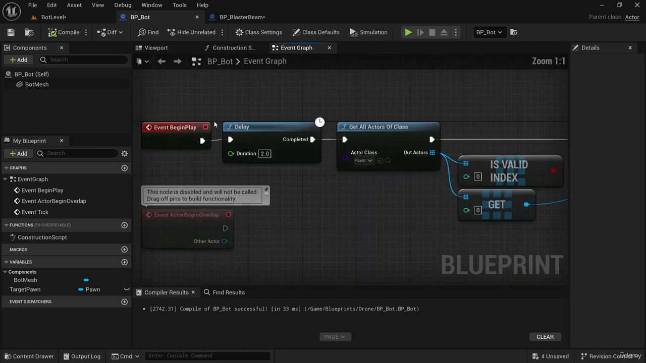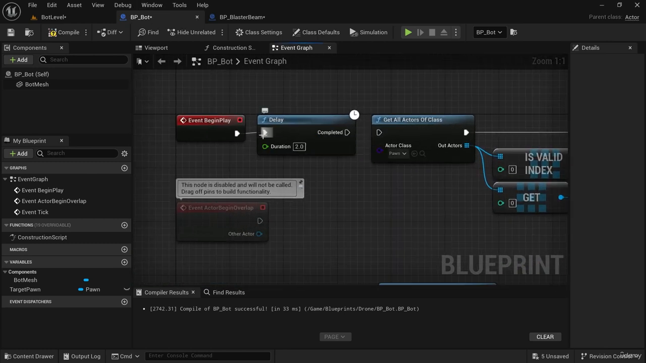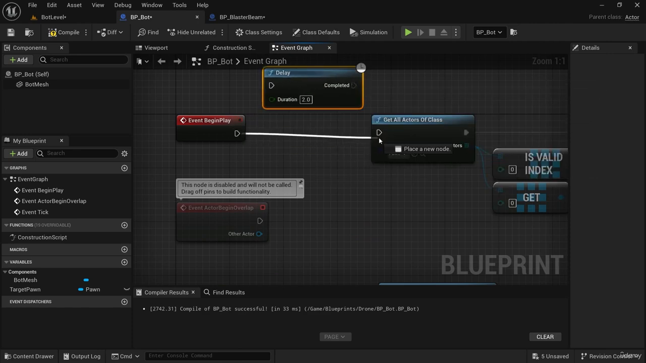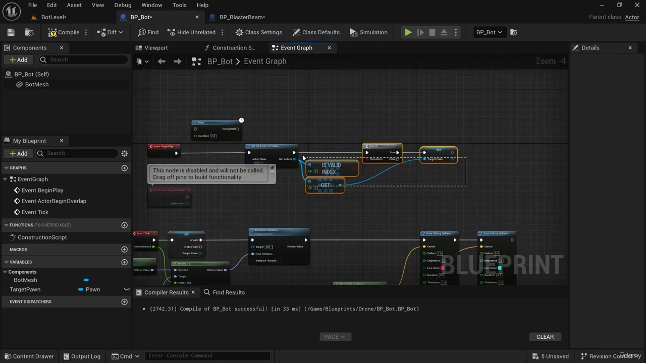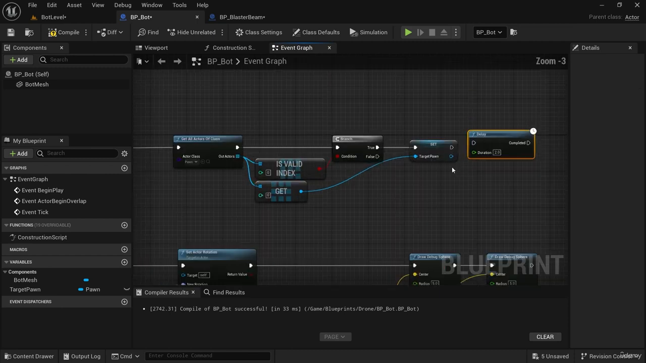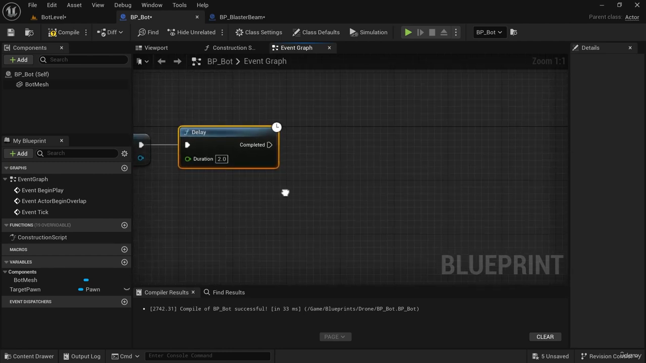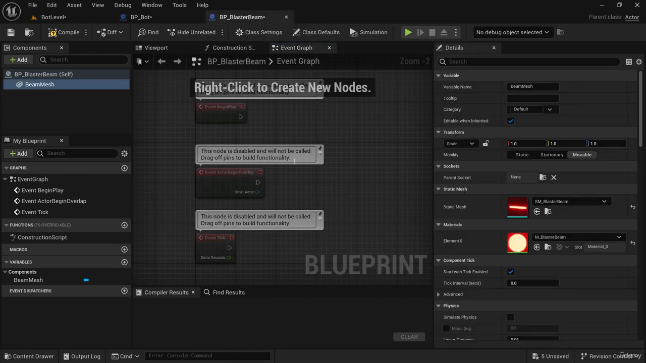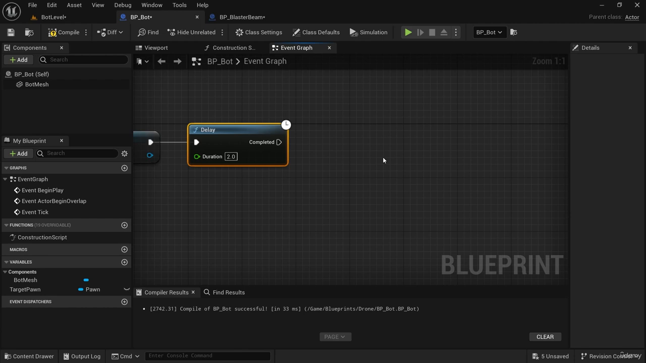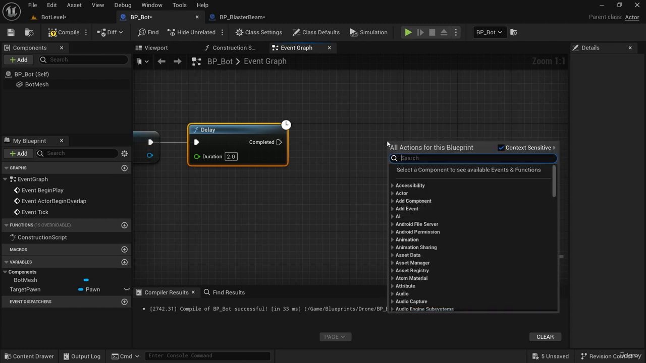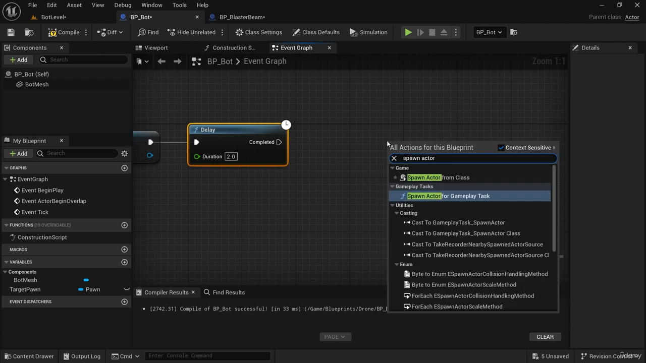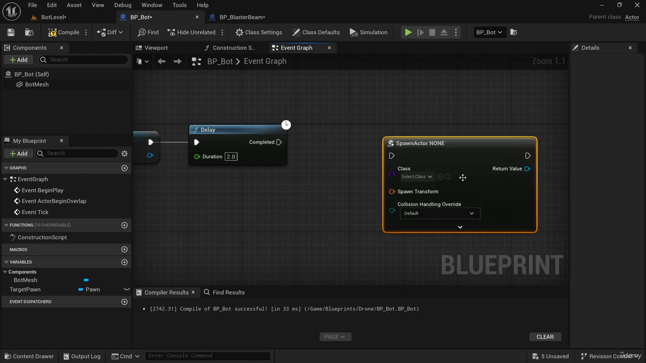And instead of using a delay here on begin play, I'm going to break those wires and just get all actors of class immediately so we can set that target pawn right away. And I'm going to set that delay way down here at the end. And after these 2 seconds, I'd like to spawn in a blaster beam. So the act of spawning actors is a way of creating a new actor in our world. And we can do that by right-clicking and searching for spawn actor and choosing spawn actor from class.